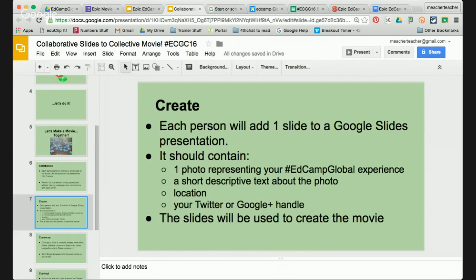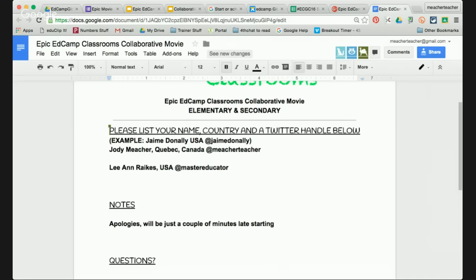It's not going to be a very long tutorial. One thing that I think is really fantastic this year as part of the EdCamp classroom is the use of the Google Doc. And this is linked right from the schedule.